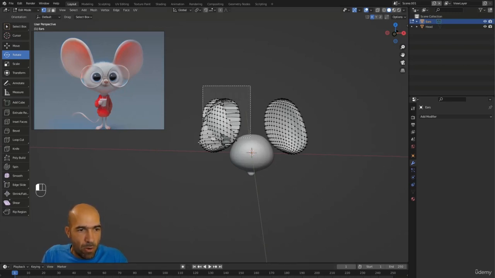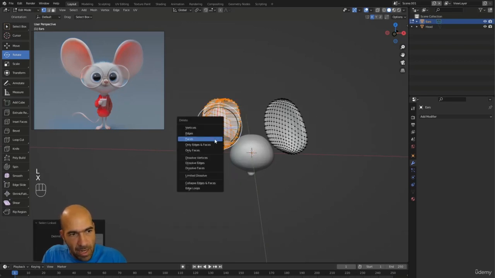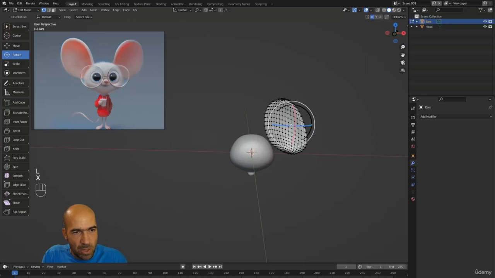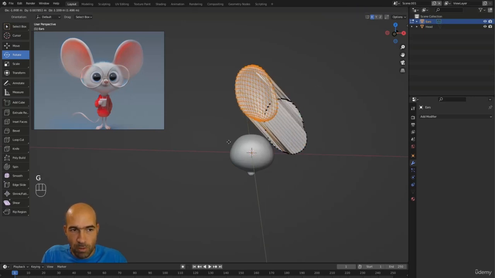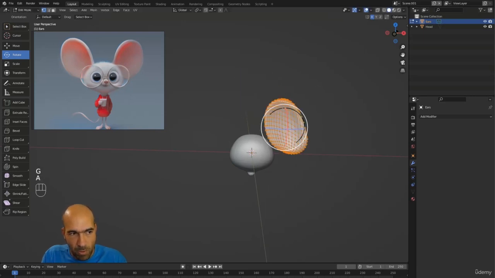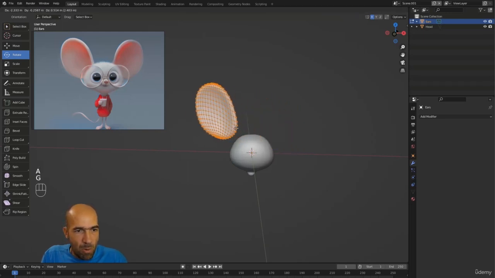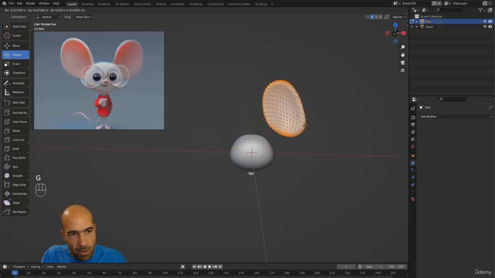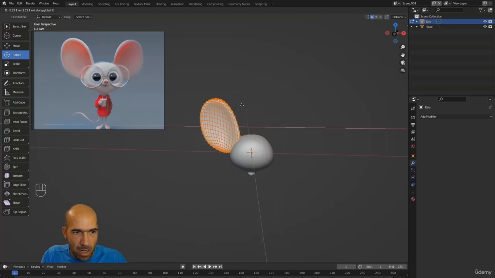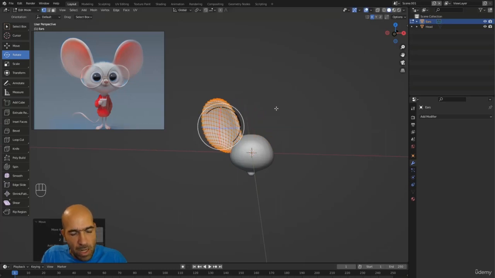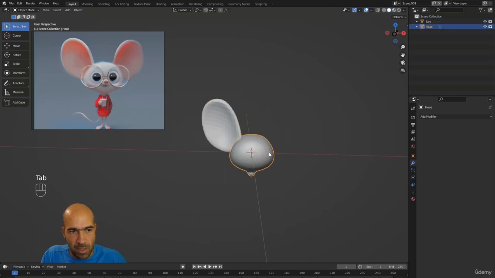Do we have modifier? No, we don't have. So I will delete this ear because I don't like it. So I press X, faces. I just pressed L to select everything on the other ear and deleted it. Now I will select everything with A, press G to move it, and I want to move it only on the X axis. So while I'm moving it, I can press X and it will be locked on X axis. And I can put it here, just for now. Then I'll press Tab to get out of this mode.